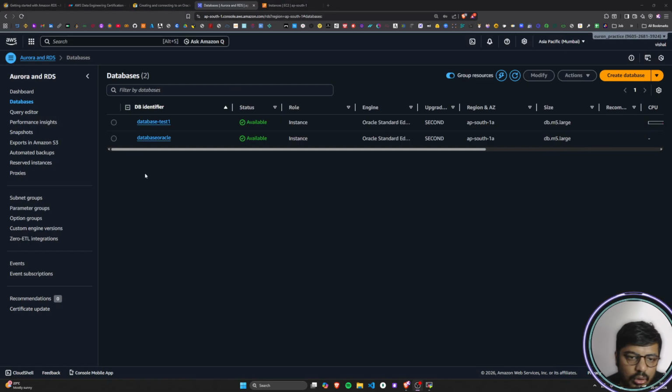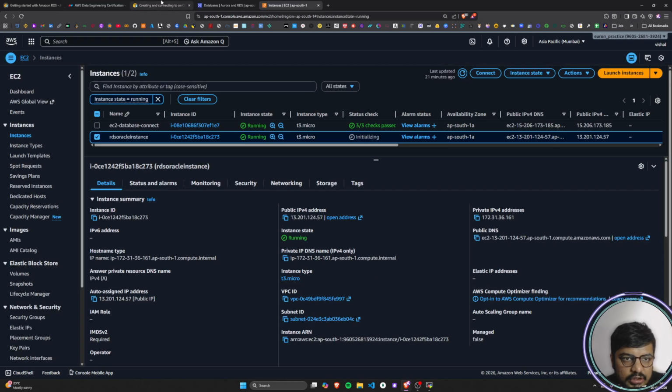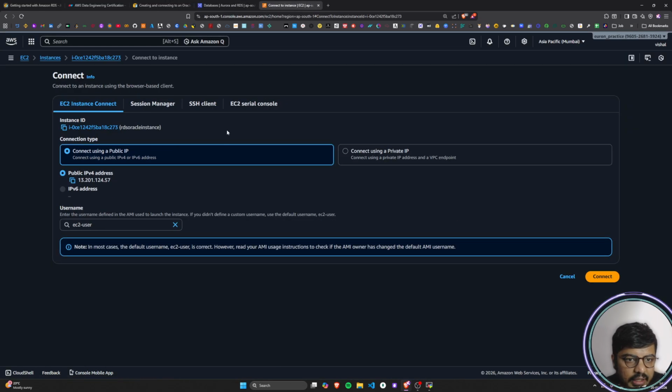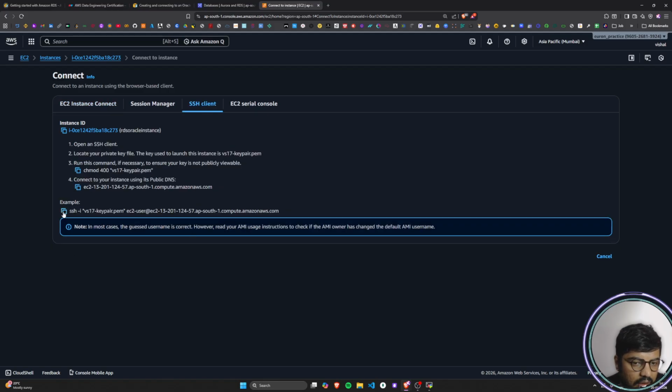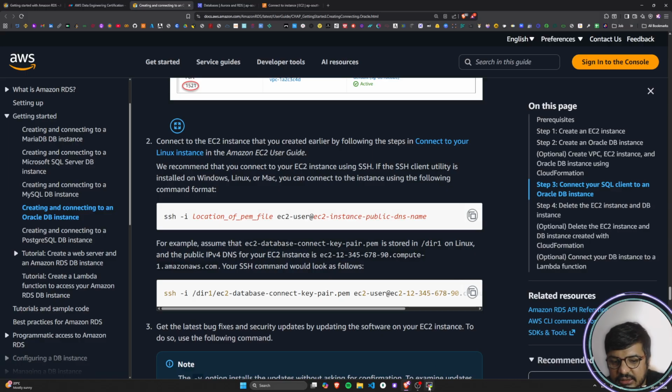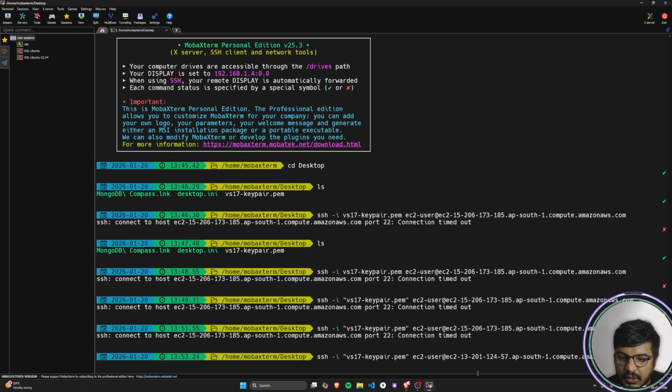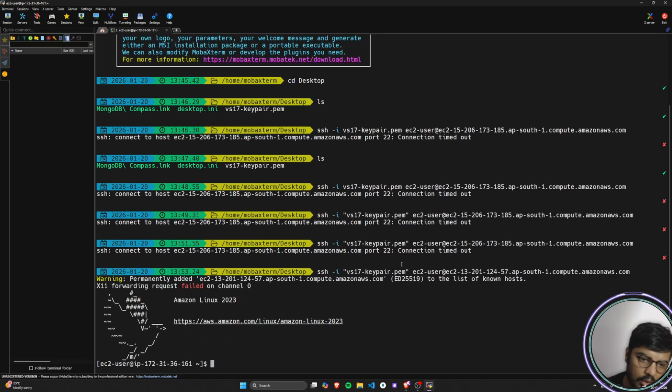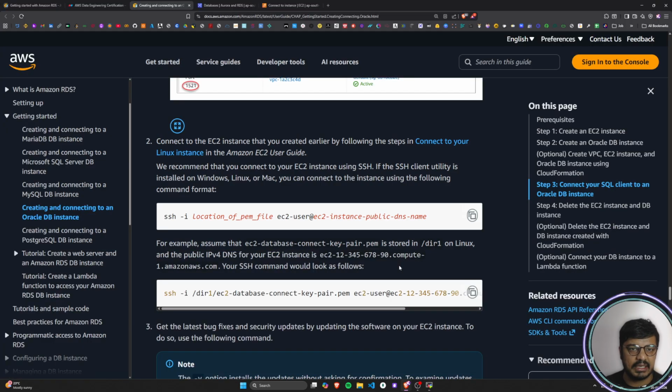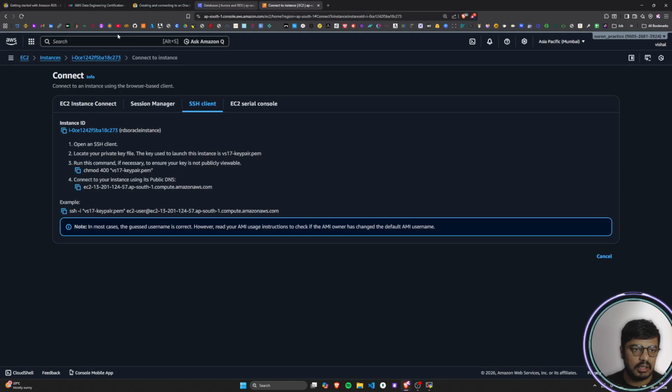Okay, cool guys. You can now see that our database is now available. Let's do one thing now. Let's come here in the instance, select this instance, click on connect, SSH client, copy this particular code, and get back here. If I press enter, cool. Now you can see that we are able to connect to our SSH client. Maybe there was some error that I had made while creating the instance.